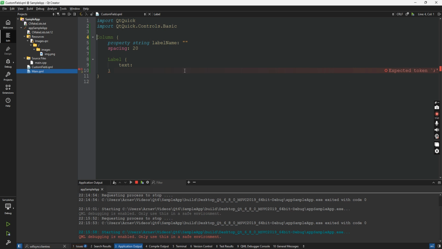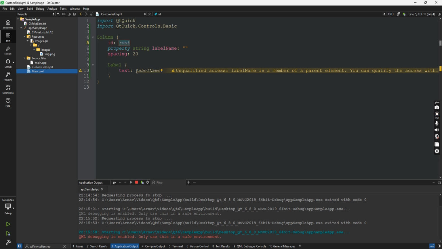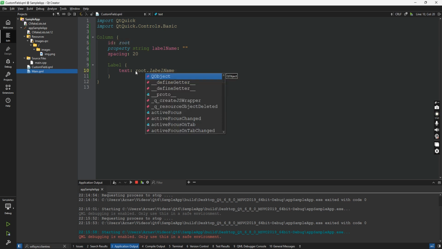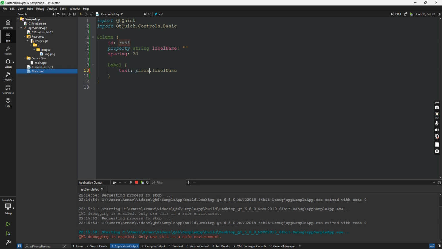Property string labelName, expected token colon. Okay, the text will be nothing but the label name, right? And there is a warning because we are accessing the parent element. We could give it an ID of, let's say, root, and we'll say root dot labelName to be more specific, right? Now it's more specific. You could also have done parent dot labelName, but by any chance in the future, if you move this somewhere else, it won't be able to find this parent labelName property. So I'll say root dot labelName. So I'm referring to this object, right?